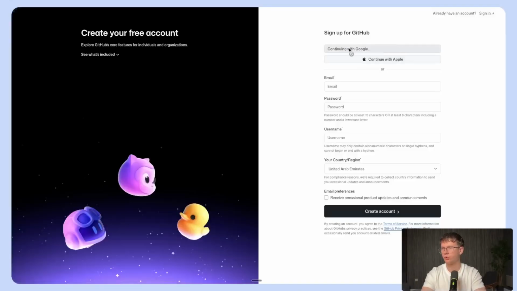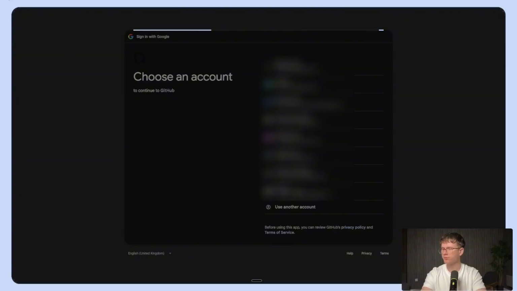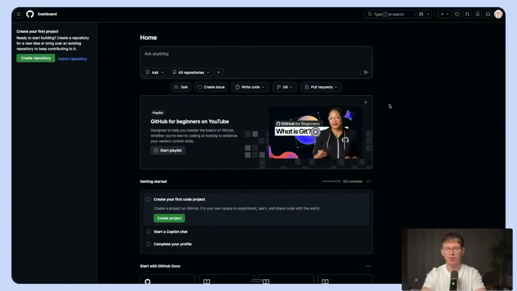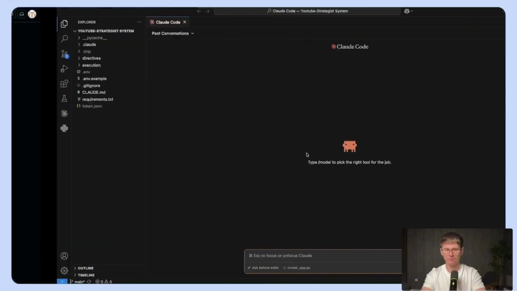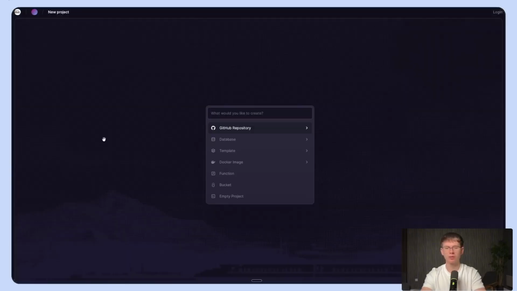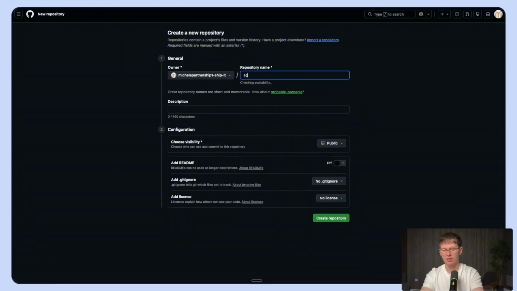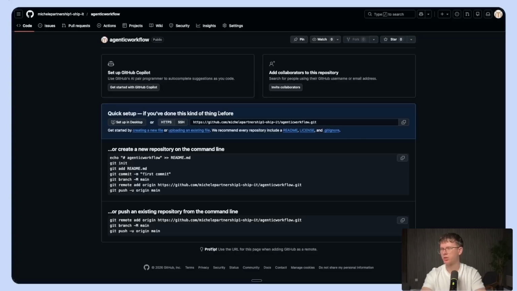You want to continue with Google. Choose your email, press continue, create an account. And once you've made an account, you will get on a page that looks like this. The first step that we want to do is create a repository, because we're making the Claude Code agent, we're hosting it on GitHub, and we're deploying it on Railway. We can create a repository. We can name this agentic workflow. We can do public, everything else is fine. We can create the repo, and then you will get on a page that looks like this.